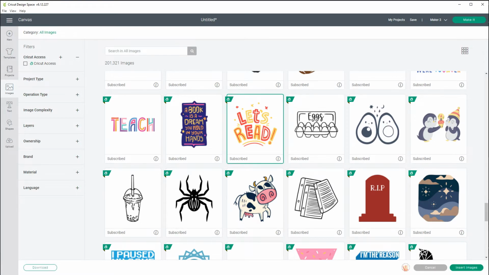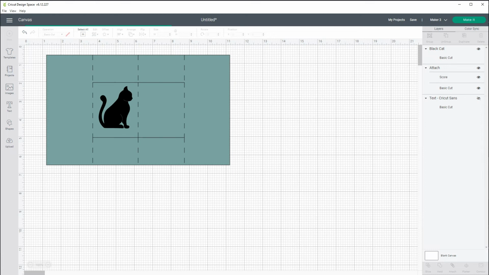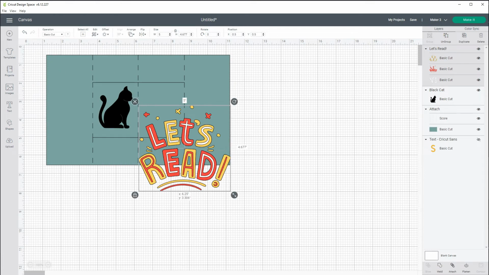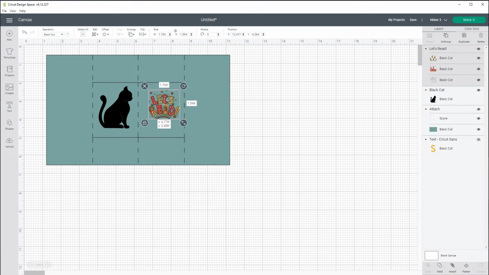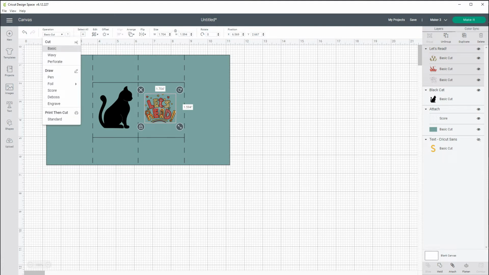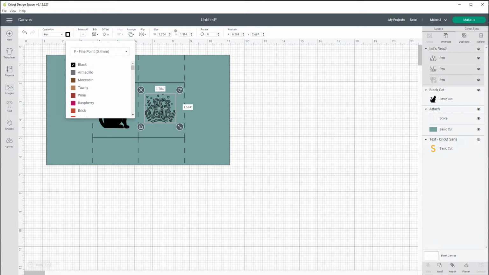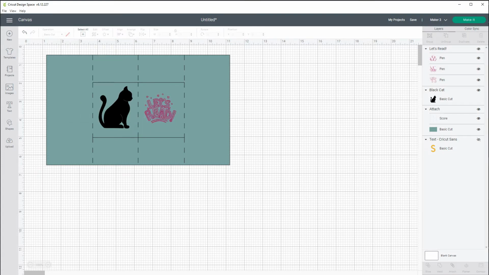It says Let's Read, so I'm going to insert the image here. Now Let's Read is pretty big, so once again I'm going to make it smaller. We're going to fit it in here. Now the Let's Read, if you look up here, it's a basic cut. I think what I want to do with it is just have it draw out, and then we can pick a color here. So we're going to have it draw out, say in raspberry. So we're just going to have it draw right on the card.